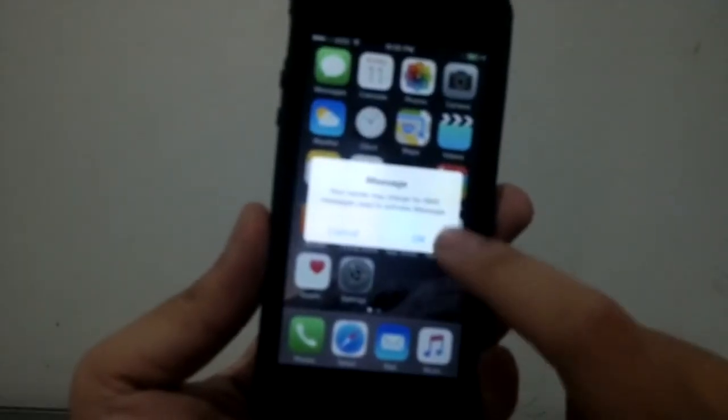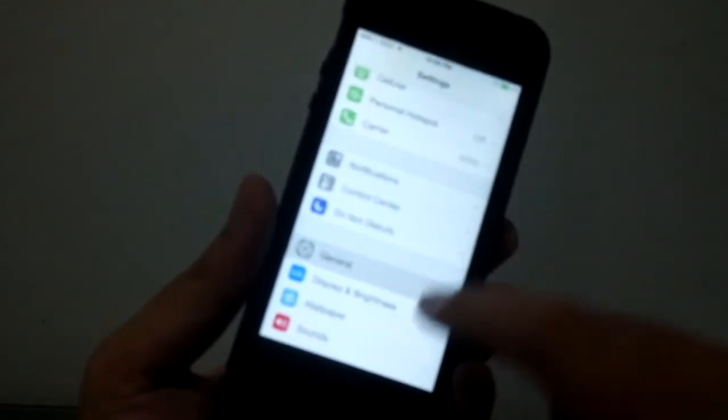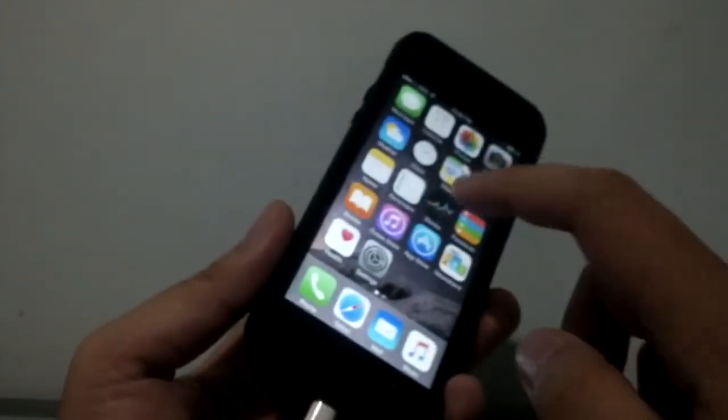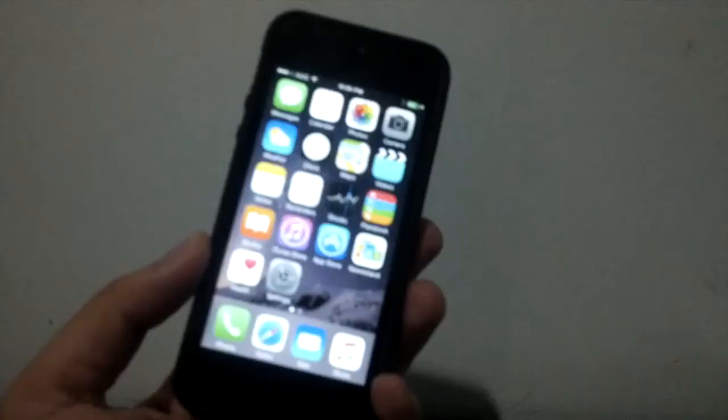Alright, now you have successfully downgraded your iPhone 5 from iOS 10.3.3 to iOS 8.4.1. Look at that. You can see there, let me focus on that real quick. 8.4.1. Alright, so now the iPhone 5 is back on this great smooth firmware.